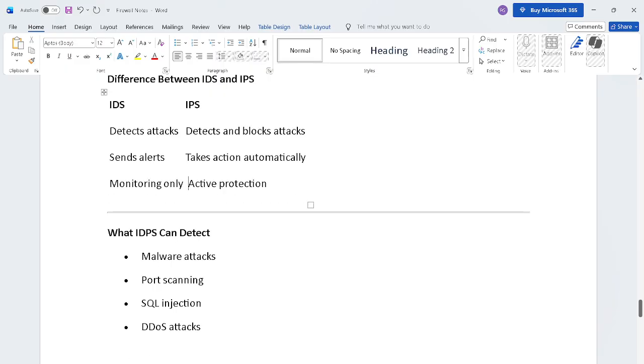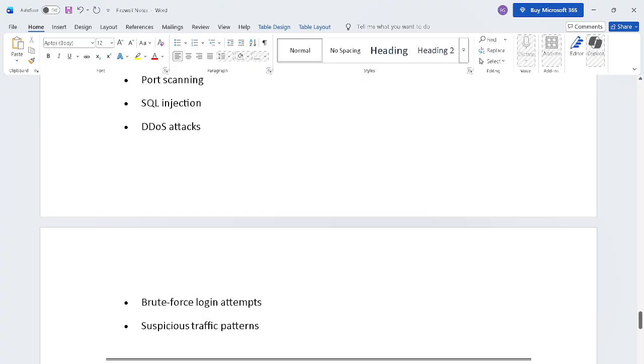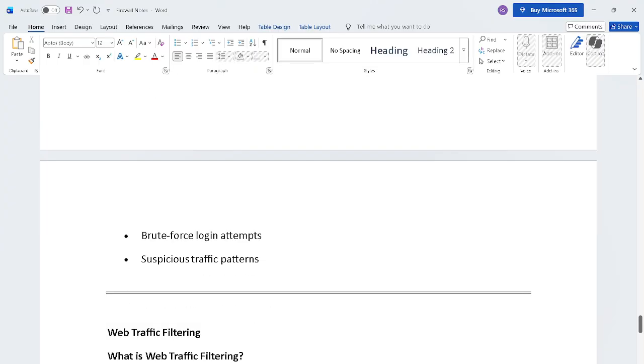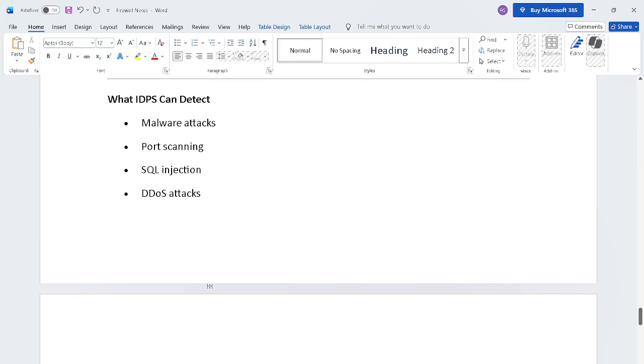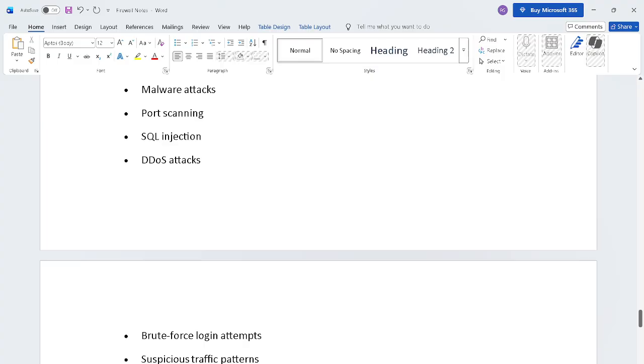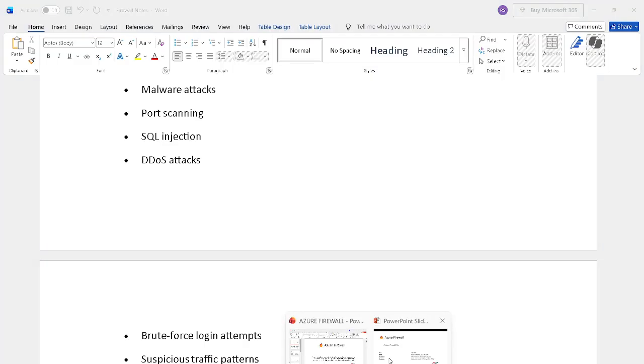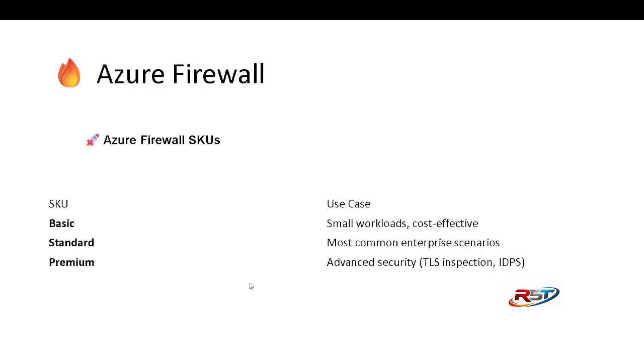What can IDPS detect? Intrusion detection and prevention system can detect malware attacks, port scanning, SQL injection, DDoS attacks, brute force login attempts, and suspicious traffic patterns. It detects and prevents all of these as well. So that's all about IDPS, intrusion detection and prevention system.